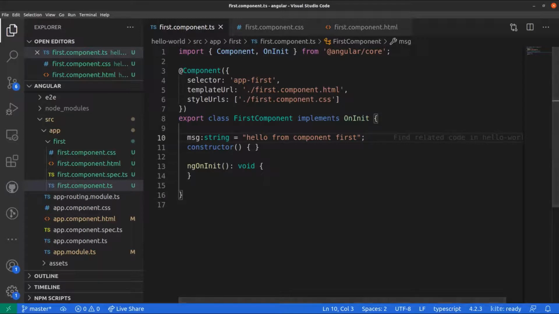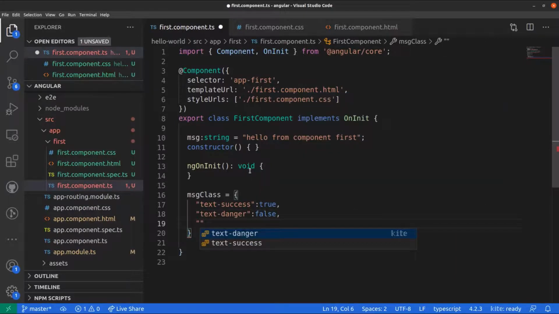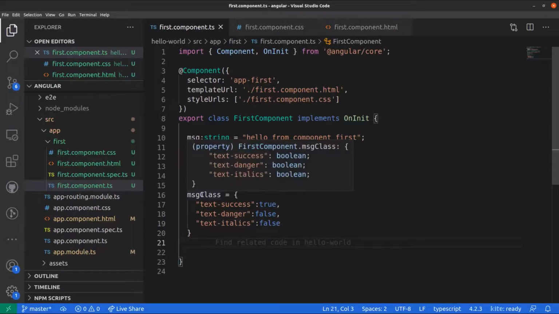component.ts file, and here we will define the object which we will pass to the HTML file, which will define which classes should be applied to that h2 tag. Now inside this class, let's define an object called messageClass, and this is equal to: our first class was text-success, and this is equal to maybe true. Similarly, we have text-danger, and this is equal to, let's say, false for now. Similarly, we had text-italics, and this is equal to false for now. So we have defined our messageClass object, which will be passed into the HTML.